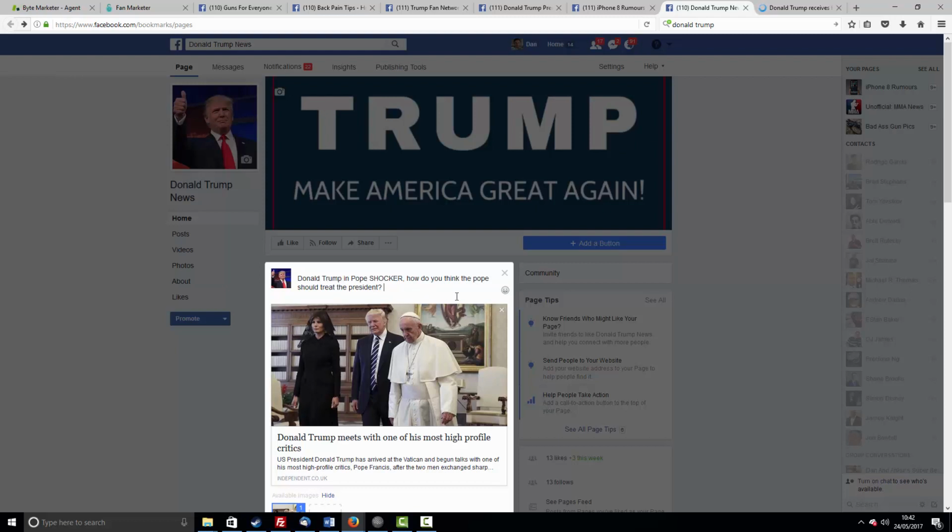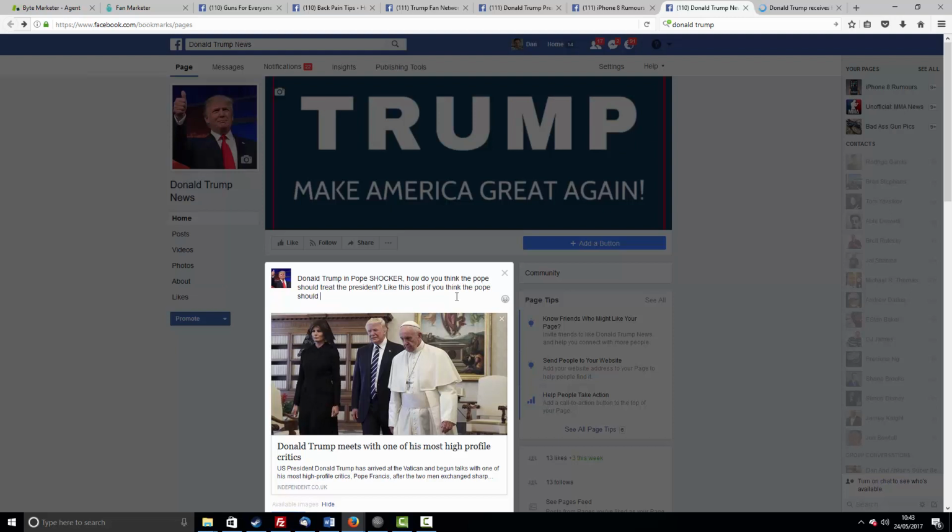And this is a great type of post to write, especially early on when you're wanting to boost that engagement. You can even take this further. You could put something like this: post if you think the Pope should be more respectful. I mean, if you are a Donald Trump supporter, perhaps it's quite likely that you think that the Pope should be more respectful. So let's go and publish this post.